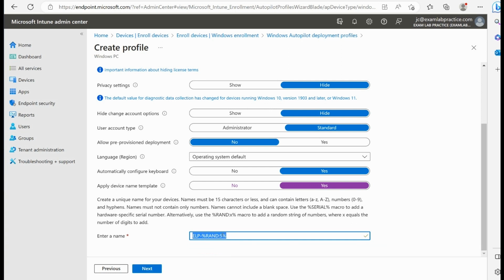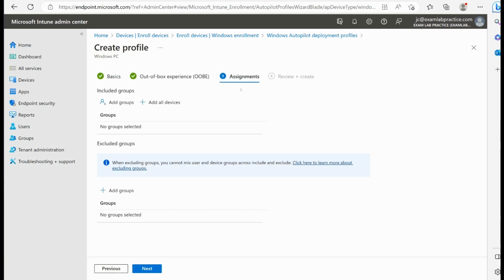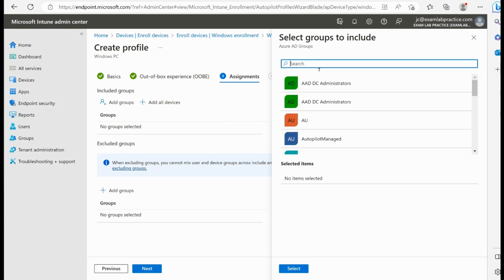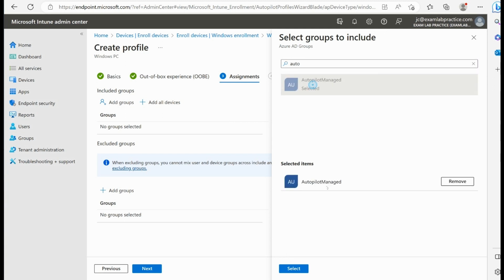Okay. Generally speaking, you do want to have some kind of a unique name that you go with. Okay, I'm just going to put this in here because I've just got one machine that I'm doing this with. All right, so I'll click next, and then this is where I'm going to set assignments. So I'm going to click to add a group. All right, and the group I'm going to put is the autopilot managed group.